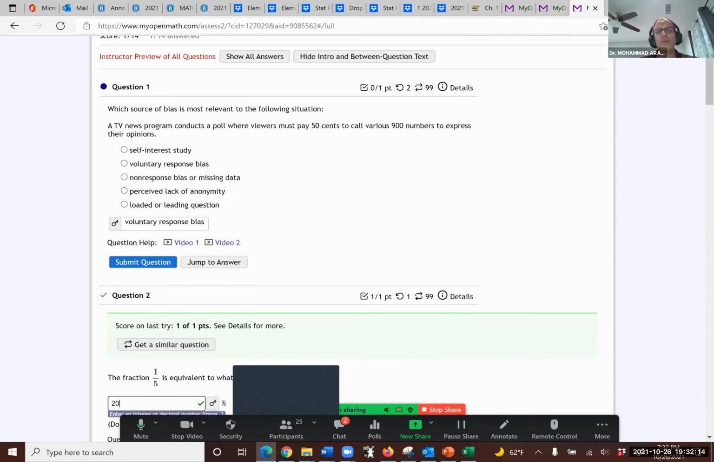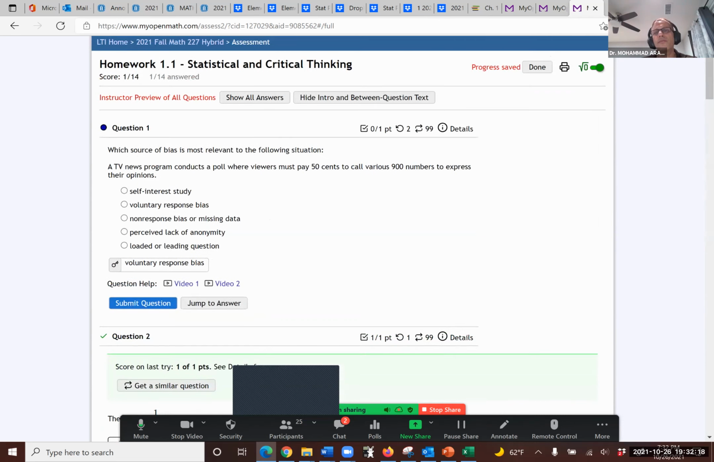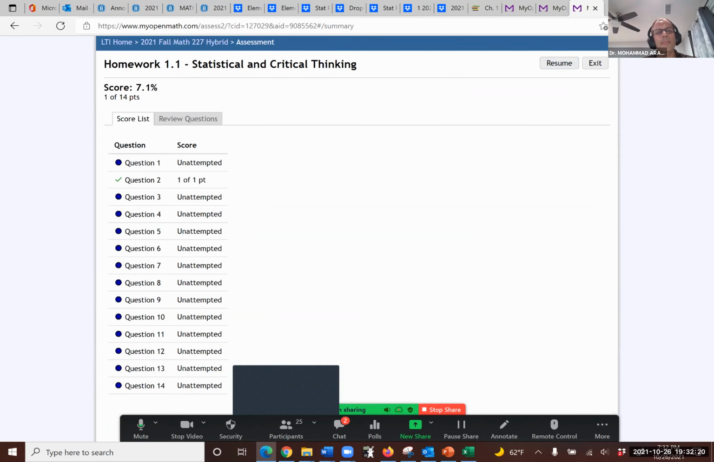And again, you do the same thing. You continue more and more. You do the work in the middle of the homework. You say it's done. So it tells you, okay, one of the questions is done. The other ones are on. I thought we did question one. It's unattempted, so you can resume or exit. So this is how you do your homework.